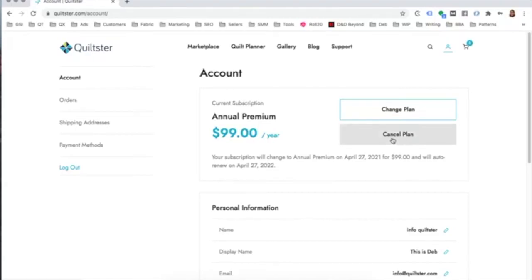So if you want to cancel it, you can cancel it. If you want to change your plan from monthly to annual or annual to monthly, you can do that all by yourself at the click of a button. And it tells you right here what's going to happen with your payments. So you always know how much and when, okay?